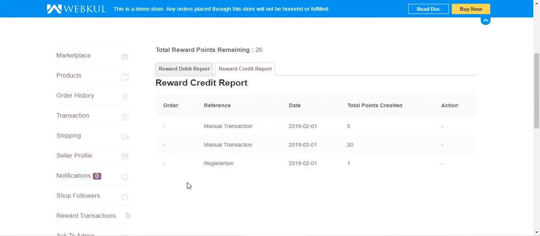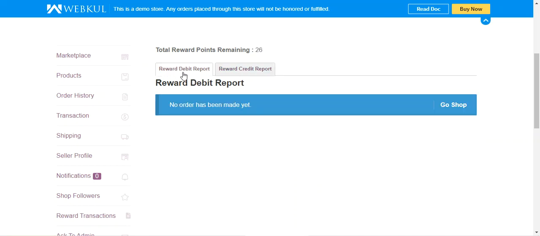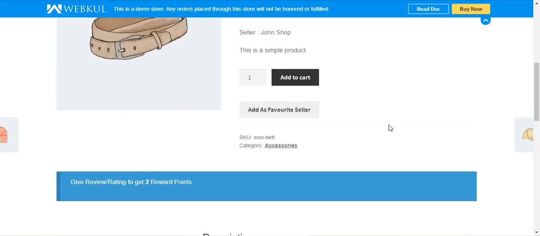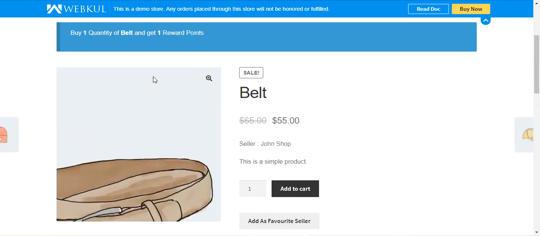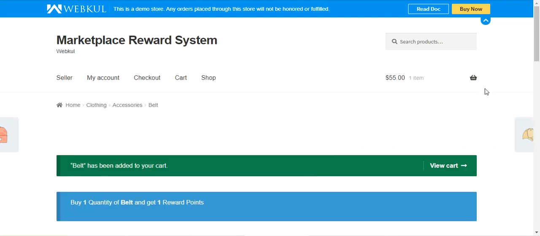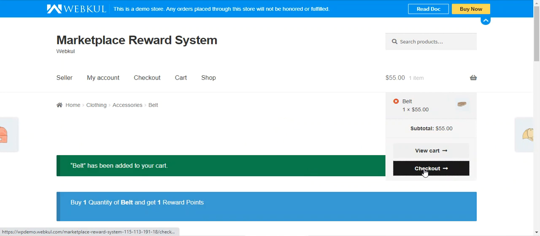Now let's do one thing. Let's make use of the reward points to place an order, and then we'll find that particular order under the reward debit report. For that I have this belt product that you can see, and here you can also see that if I'm buying one quantity of the belt, I'll be getting 1 reward point. So first of all, let's check this option of getting 1 reward point. Let me add this particular product into the cart. I've added it into the cart, and let me make a checkout.